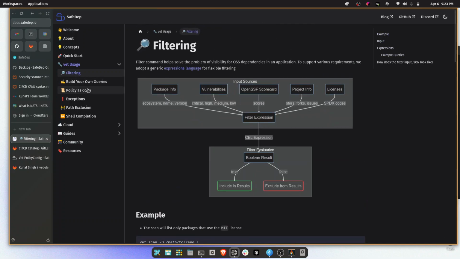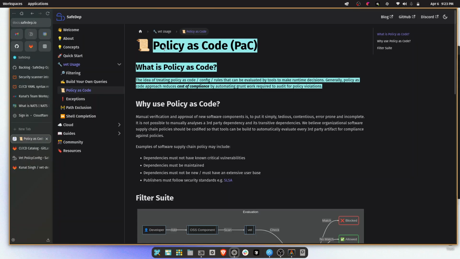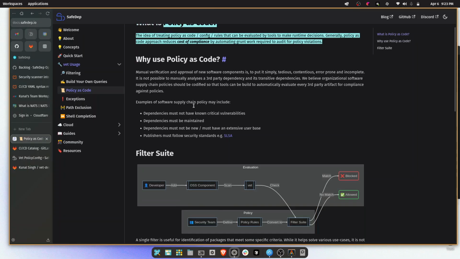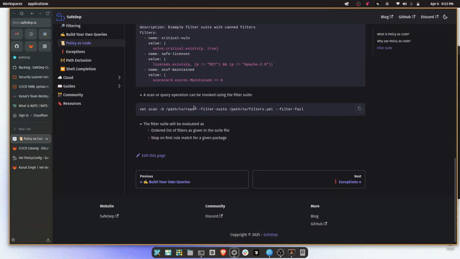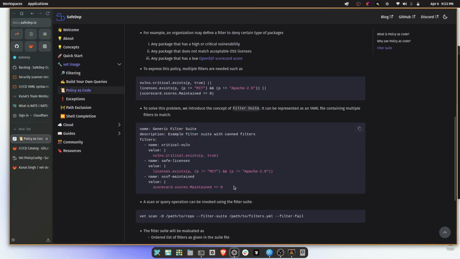So we can also write the filter in a file, and let vet read the file and work. We can provide --filter-suite and the file path, and this is the YAML syntax for creating the file. So now let's create a file and integrate vet with a policy file.